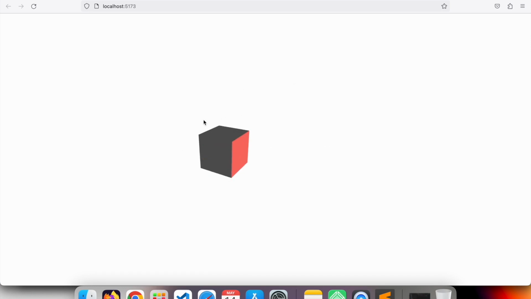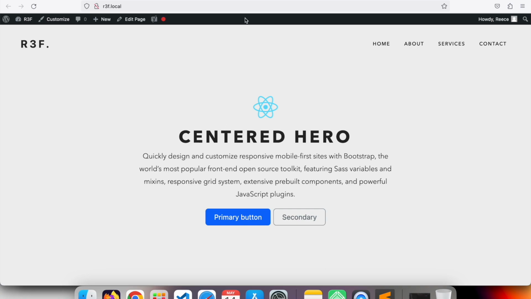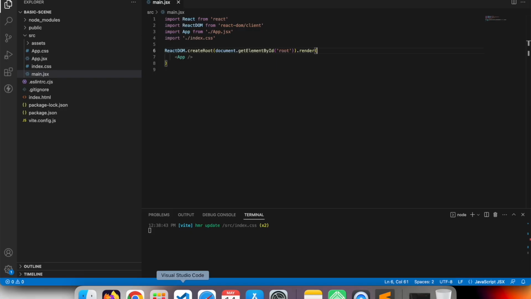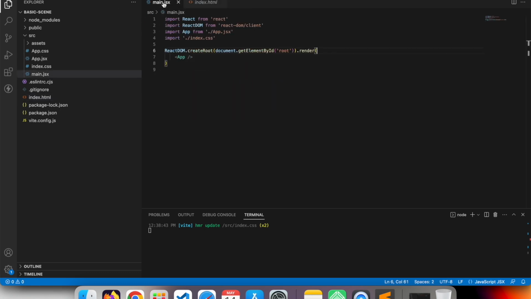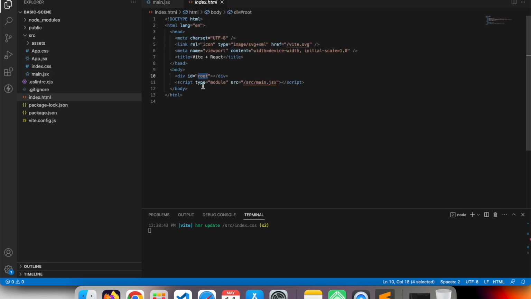How do we then use this within our WordPress website? So let's go back to the start. If you know anything about React, we have our main index.html file, and we have a div with an ID of root, and our script gets attached to that, as we can see in the main JSX file, document.getElementById('root'). Now if we wanted to, we could change that to be called basic scene, save it.